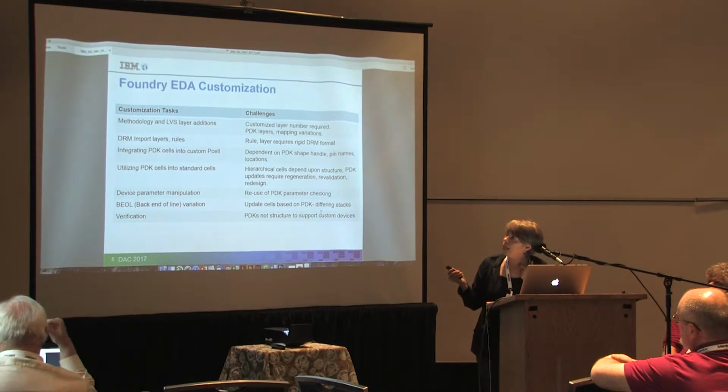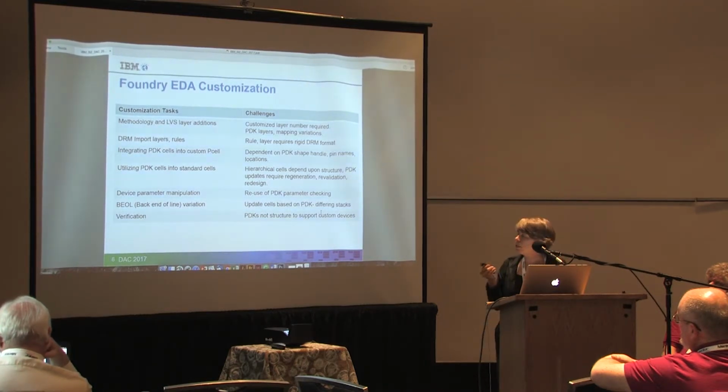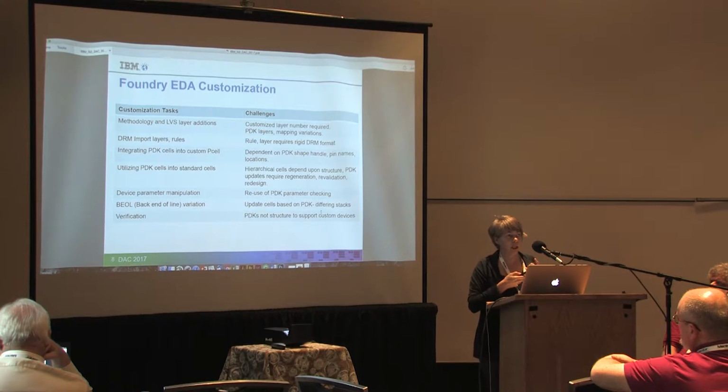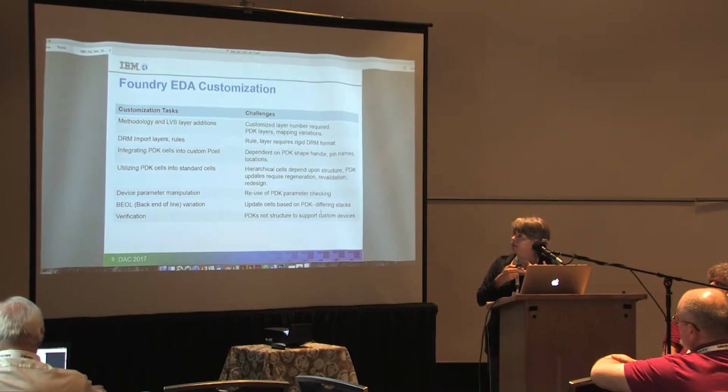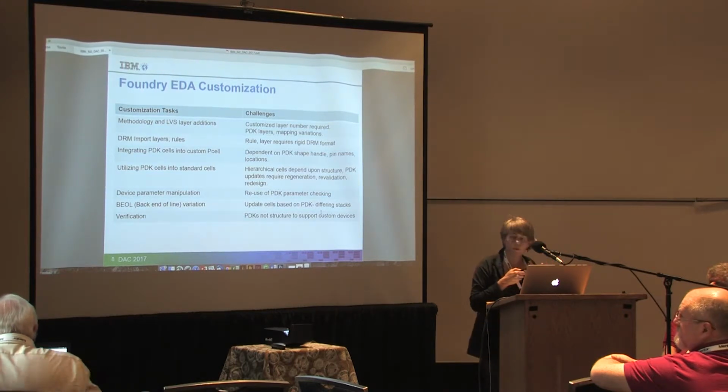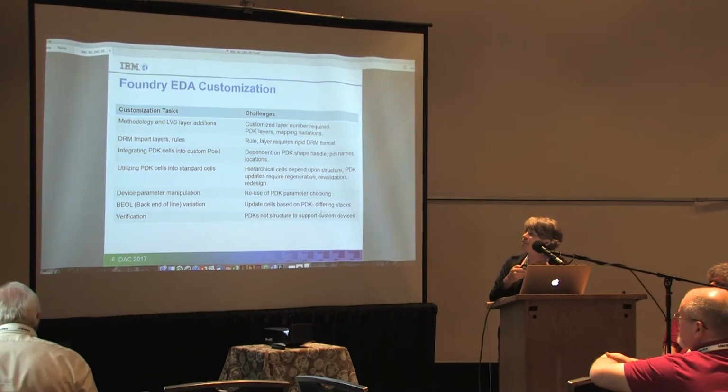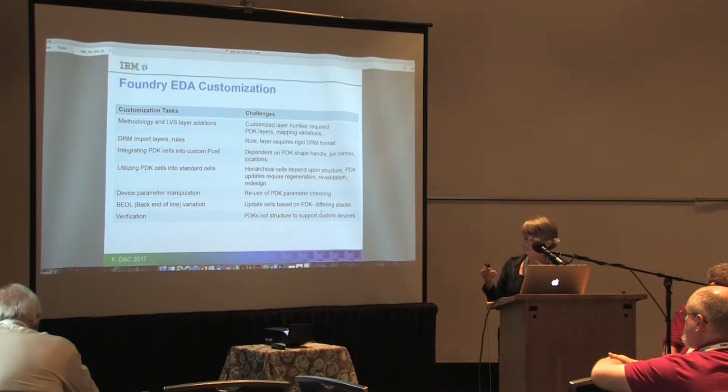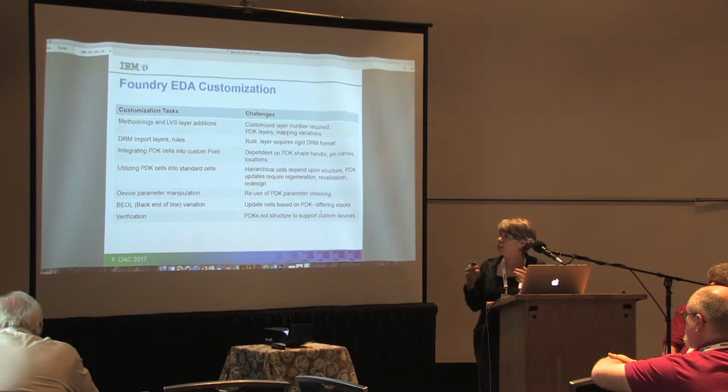So PDK customization is very similar to our EDA customizations. Adding layer additions, we have to get our foundries to give us certain layers. Importing of the design rule manual rules. Different foundries have different formats. Integrating PDKs into a custom P-cell, as I was saying, we have to change that every time we get a new version.